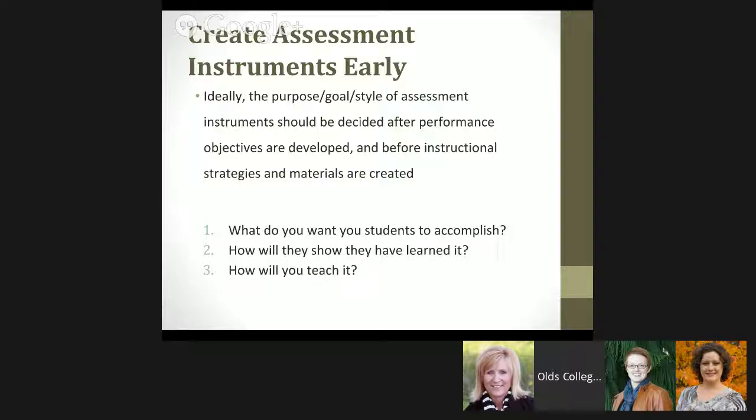If you ever Google educational backwards design, you'll find a lot of blogs and videos and people talking about this. Ultimately, those are the three questions they will have.